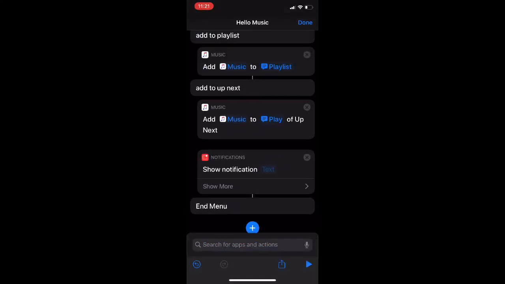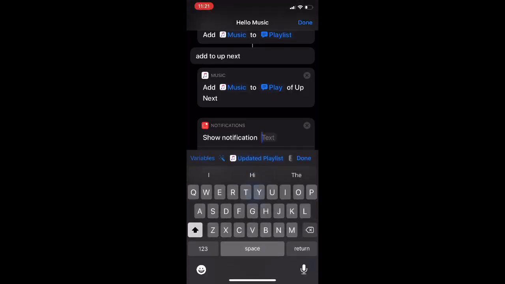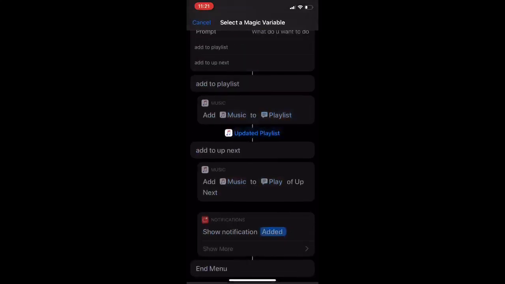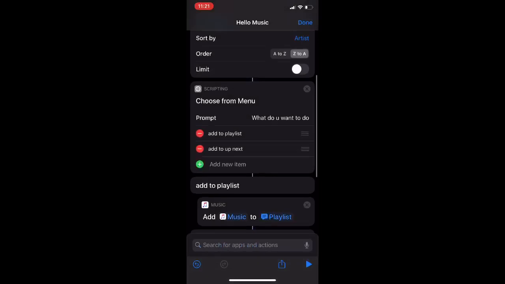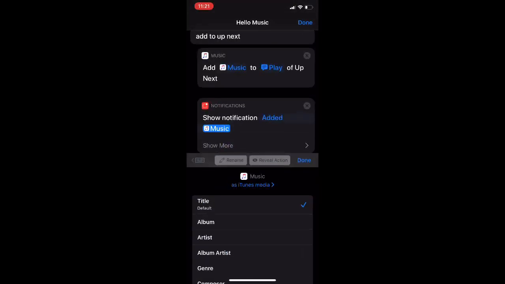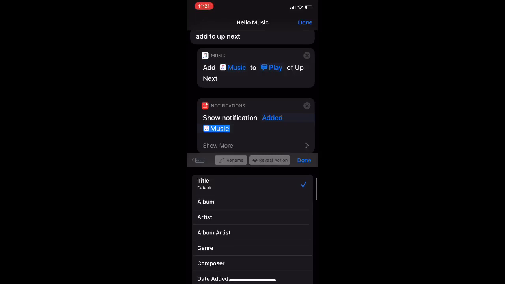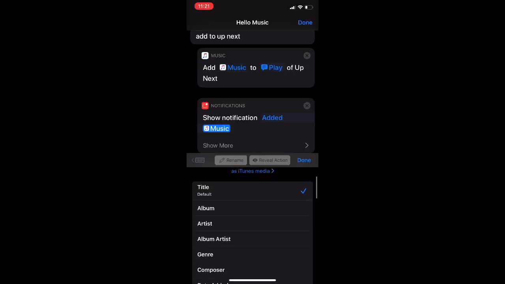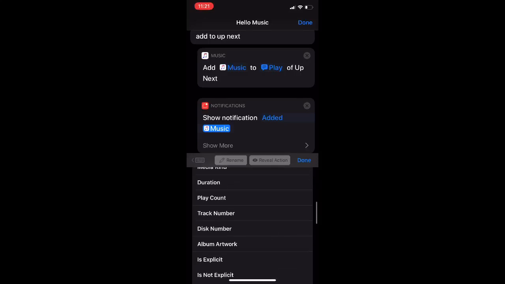Don't worry about the line here. It doesn't need to be connected. And say added, and then select this icon right here next to updated playlist I'm holding right now, which is the magic variable button. Then just click that and then go to music and then added music. And then you could also say a lot of things here. I don't usually use this, but you could say the title. So that's like the song name, the album, the artist, the album artist, all of this stuff.